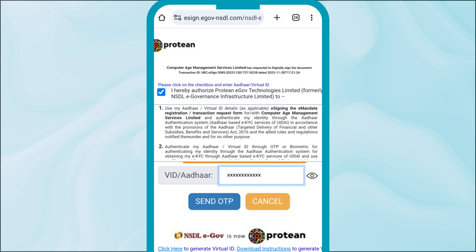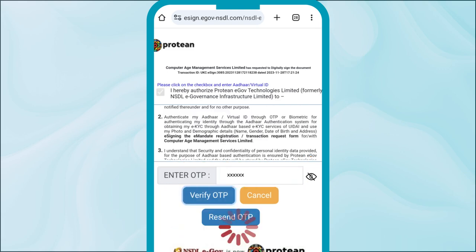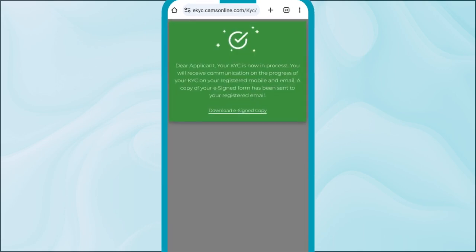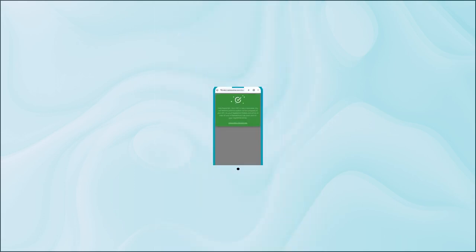Here, enter your Aadhaar number and click on Send OTP. Enter OTP received on email ID and mobile number. Click on Verify OTP. Upon successful submission of details, KYC status becomes registered and this PAN becomes investment ready. You will receive communication on the progress of KYC on your registered email ID and mobile number. You can download e-signed KYC form.